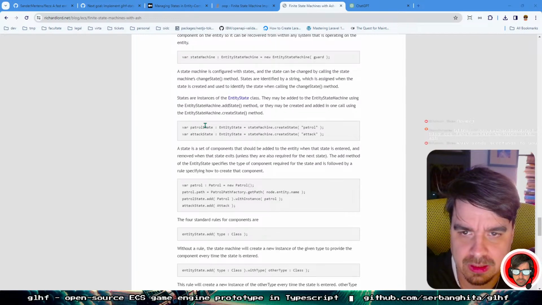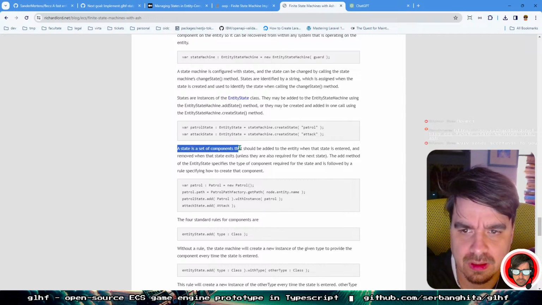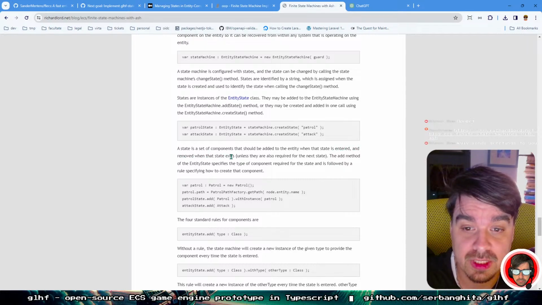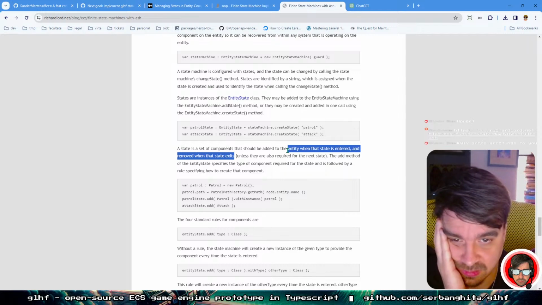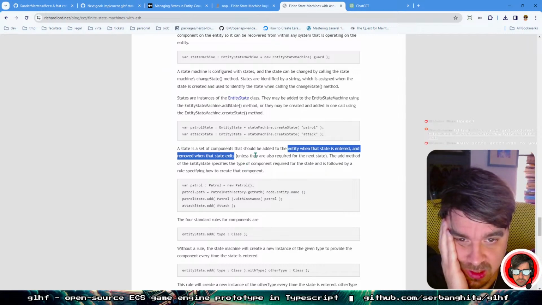State, okay. Create state patrol, create state attack. A state is a set of components that should be added to the entity when the state is entered and removed when the state is exited. Oh, this is the most important part. Unless they are also required in the next state.